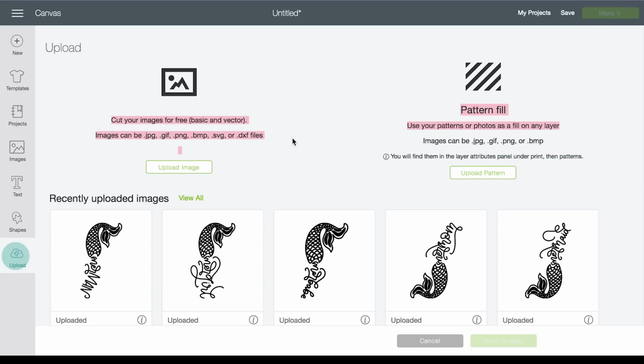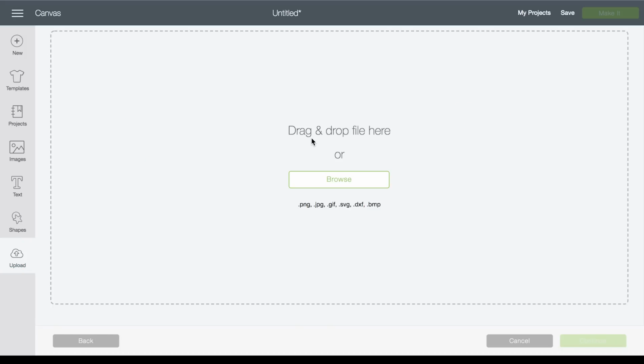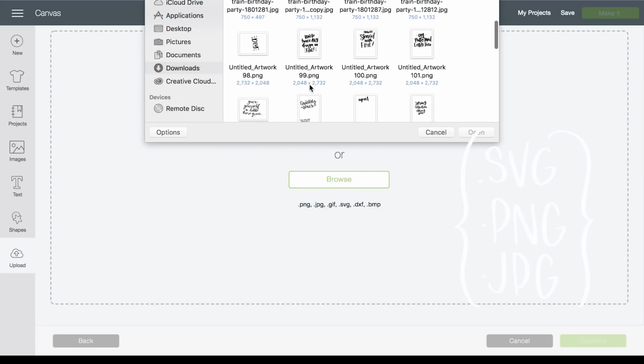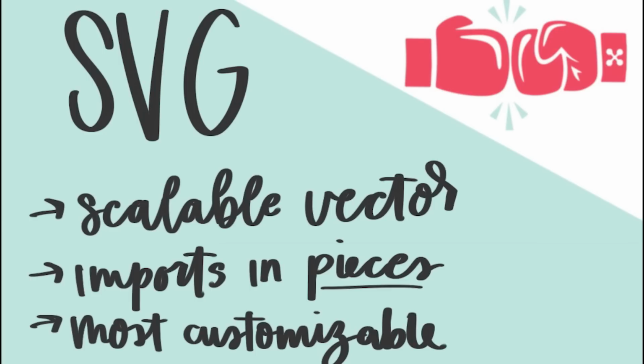So what kind of image do you need to get into the Cricut Design software? There are 3 different types that I recommend you using, and those are SVG files, JPEGs, and PNG images. So just right off the top, SVG images are the perfect kind of cut file.